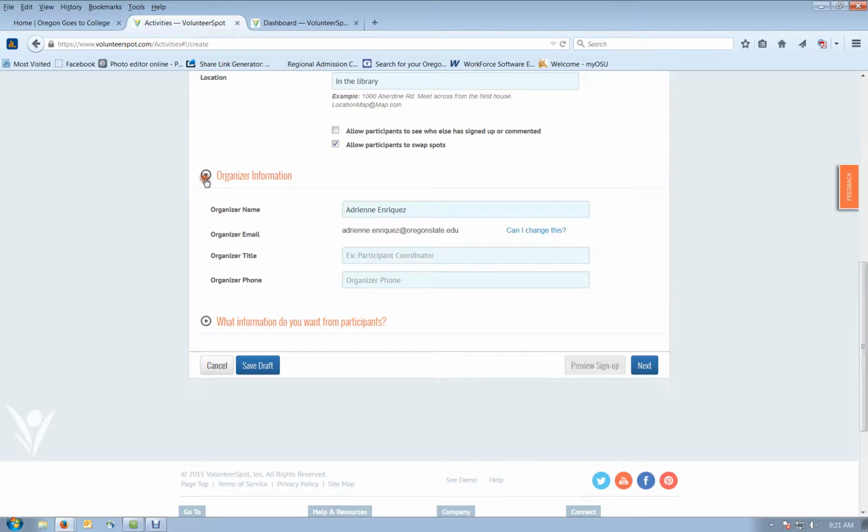Under organizer information, your name should pop up, as should your email address. You could change it if you wanted to. If you want to share what your title is, you could go ahead and do that here. That might help your volunteers know who they're talking to. And if you would like people to be able to reach you by phone, then entering your phone number here is not a bad idea.